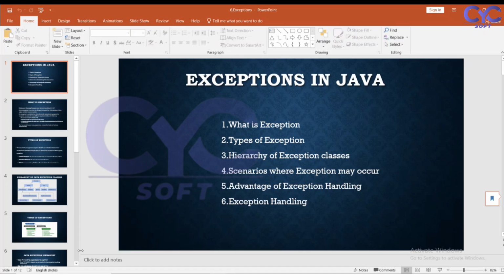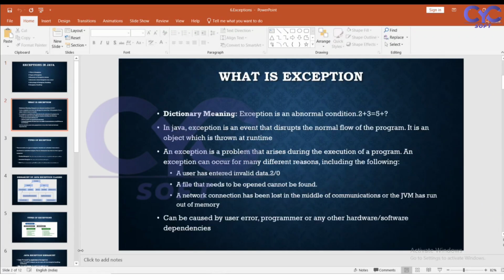Suppose I am searching for a file, and I am not aware whether that file is available or not. If the file is found, okay. If the file is not found, it has to throw an exception. To handle that type of thing, we use exceptions. An exception is nothing but an abnormal action which occurs at runtime. An exception is a problem that is raised during the execution of the program.